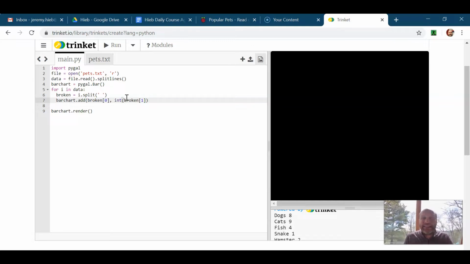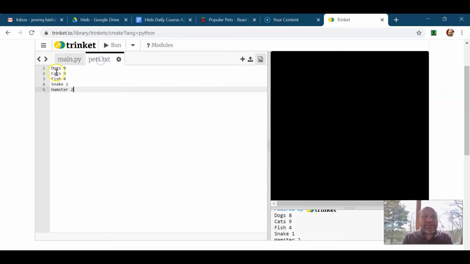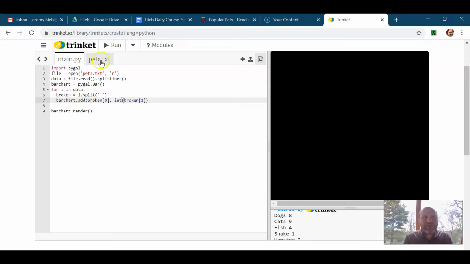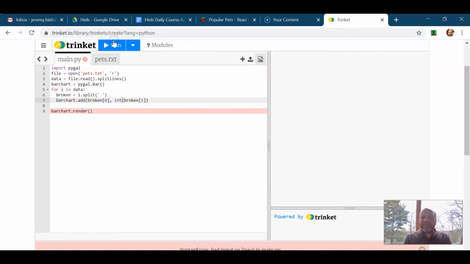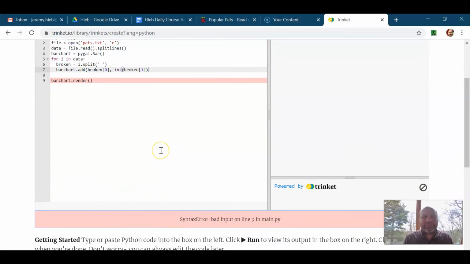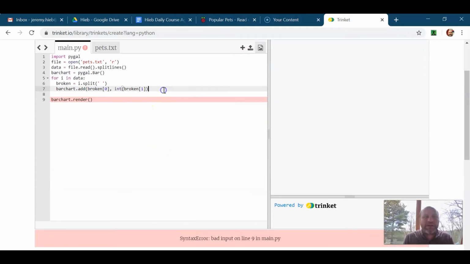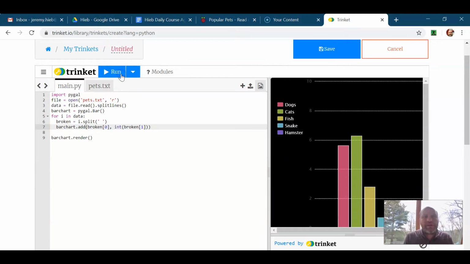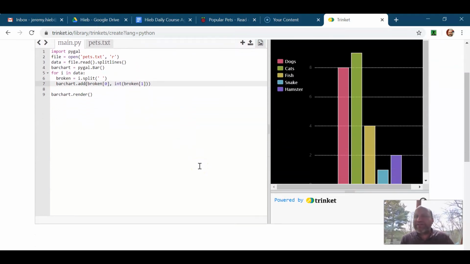And I think we're done. So it's going to go through, look at each of these things, separate it into the dogs and the 8s, and then add dogs 8 to our bar chart, and then render it. Ooh. I didn't like something. Bad input. I think we needed 1 more of those. There we go. Just needed an extra space.